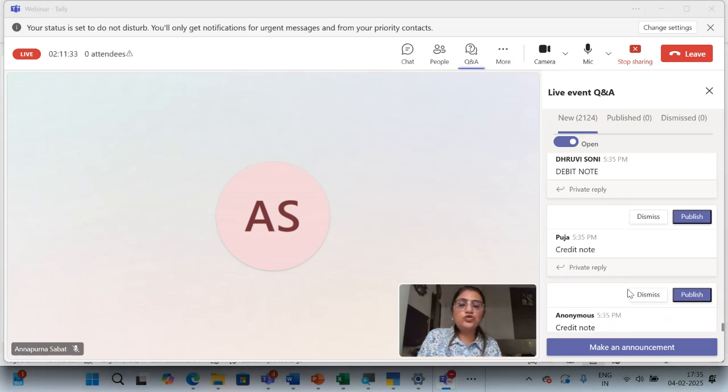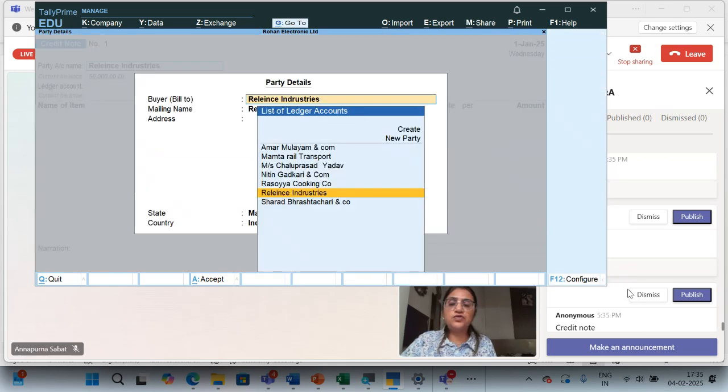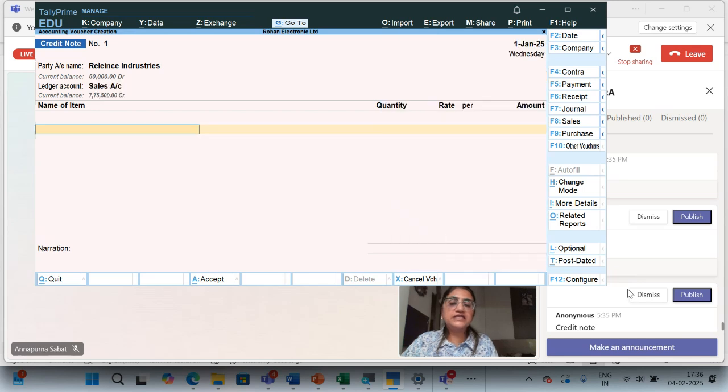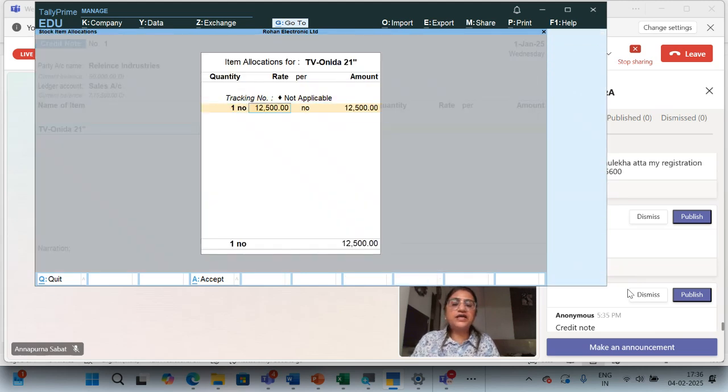To make the credit note, there is one shortcut key, that is Alt F6. Alt F6 is a shortcut key to make the credit note. Now, which party is going to return to me? That is Reliance Industries. Ctrl A. Then the sales account. I'm not going to create a sales return account. Here is the sales account. Then what item did they return? TV Onida. And how much? 1. The rate is automatically there.